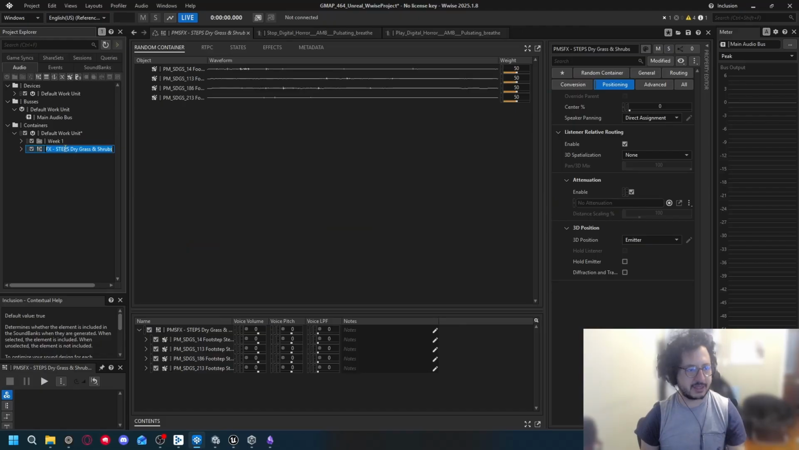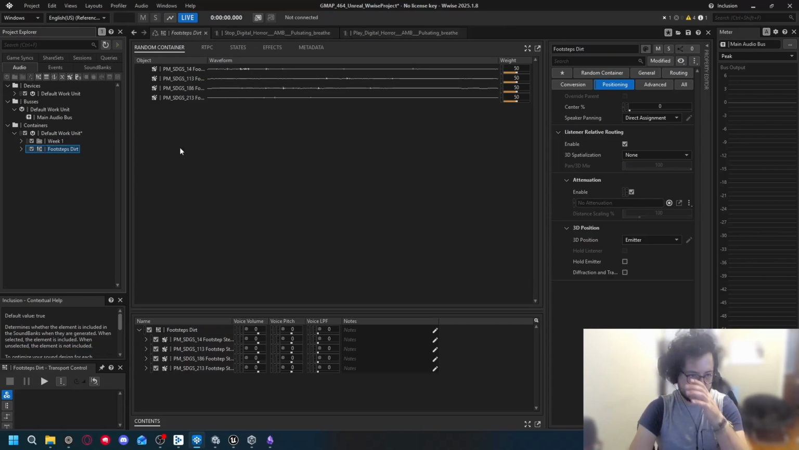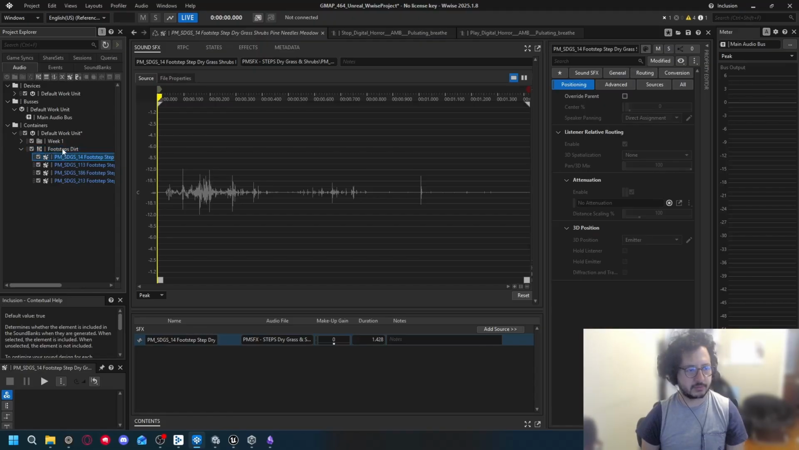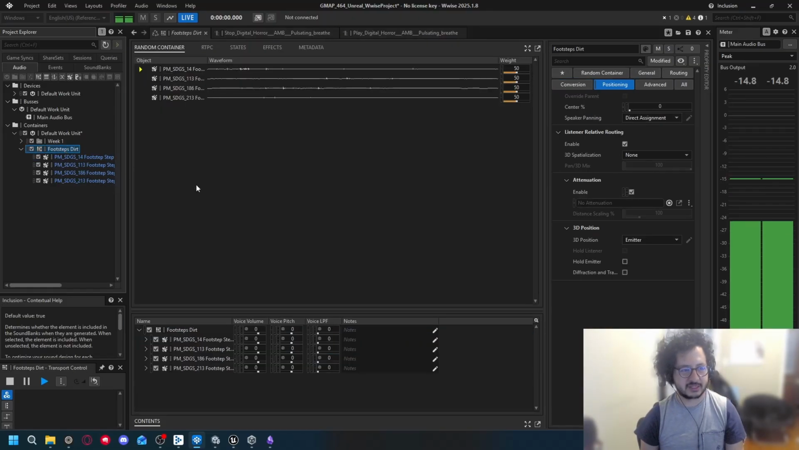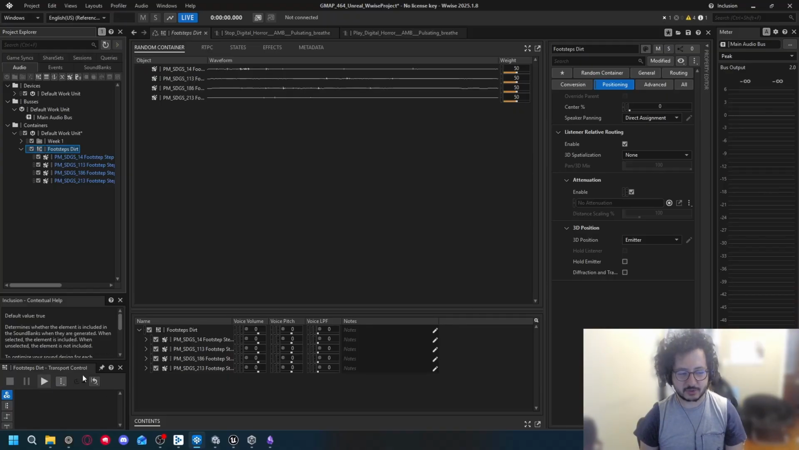Let's rename it. I'm going to change the name from the name of the folder that I already had to footsteps dirt, because that's what they are. Let's listen to them for a bit. So if I'm just here in the footsteps place and I click on the spacebar, we'll see here that in the transport control we have footsteps dirt, and it is playing one of the 4 at random.